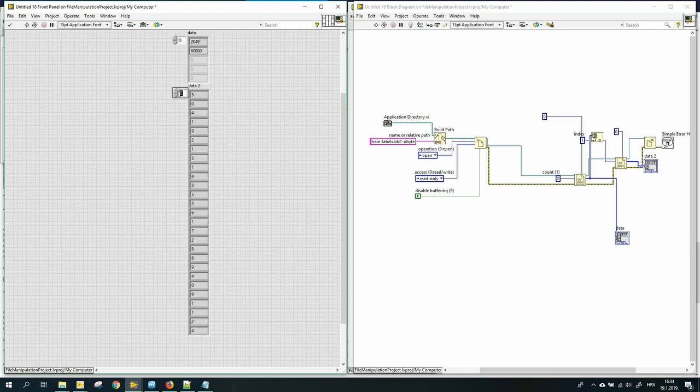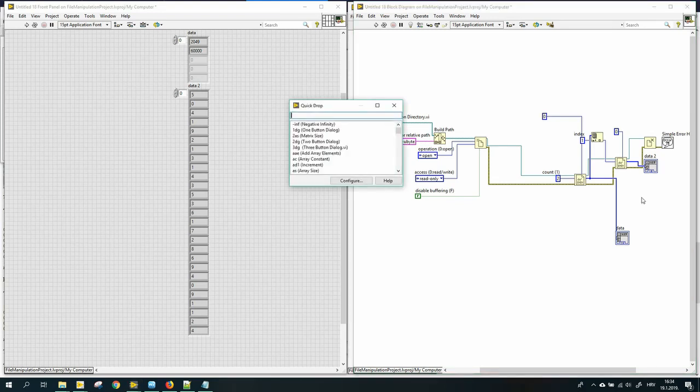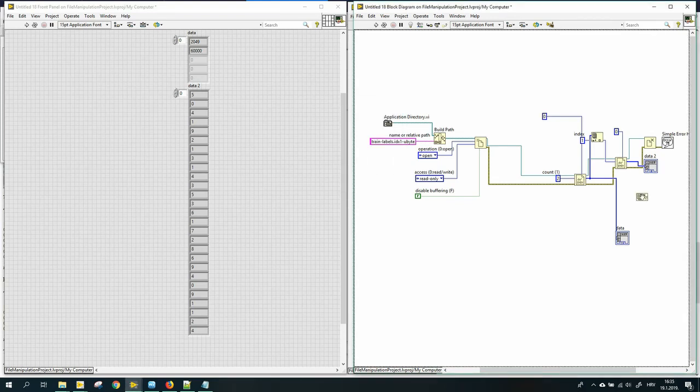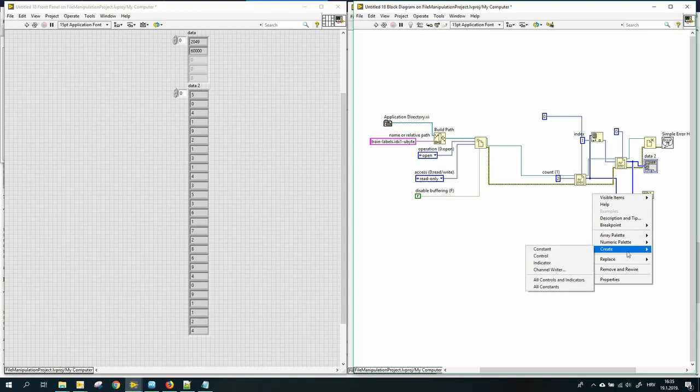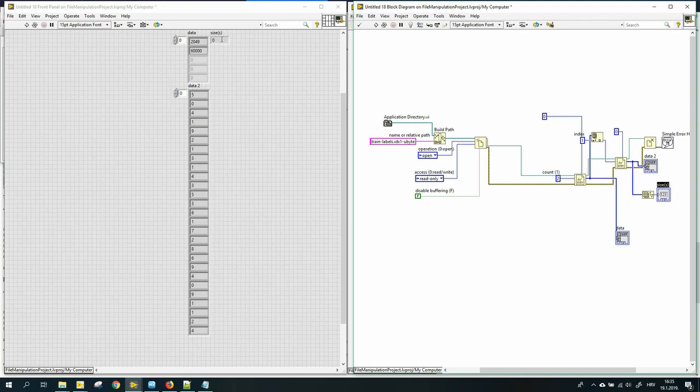We can see how many elements are in the array. We can use something called the array size function. So we can connect the array size function to our array and create an indicator that can show us how many items are in our array. So this is the size of our second array here. I will rerun my VI, pressing Ctrl R now, and we can see here that our array has 60,000 elements.